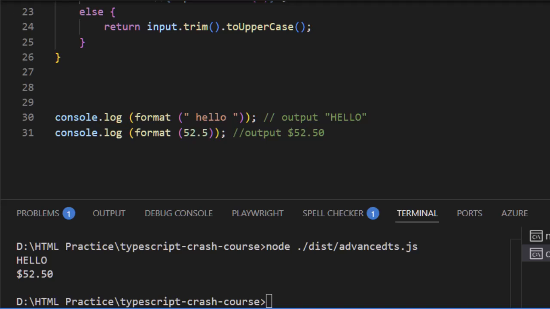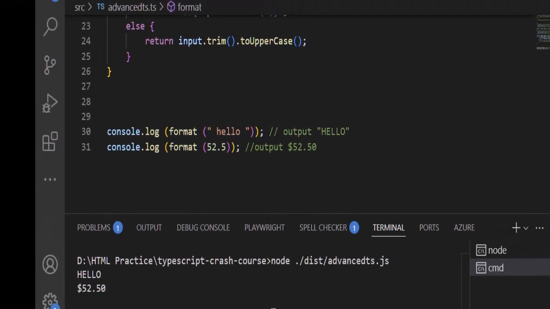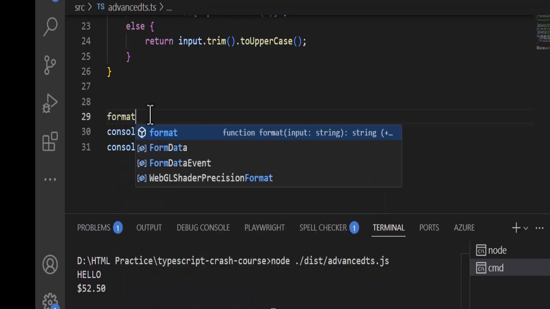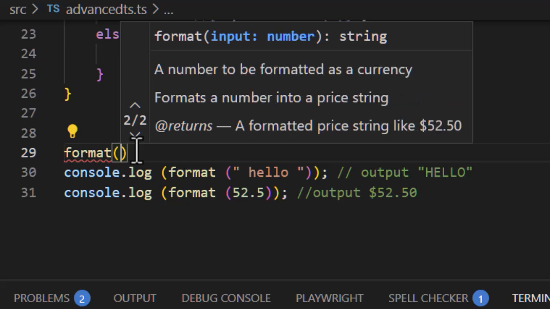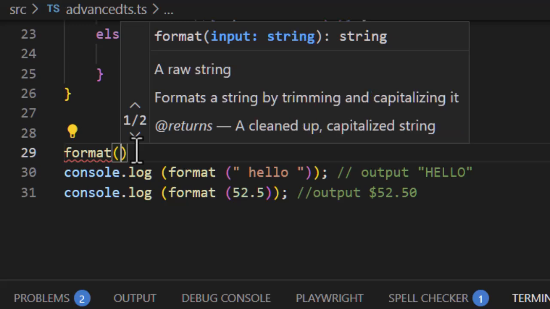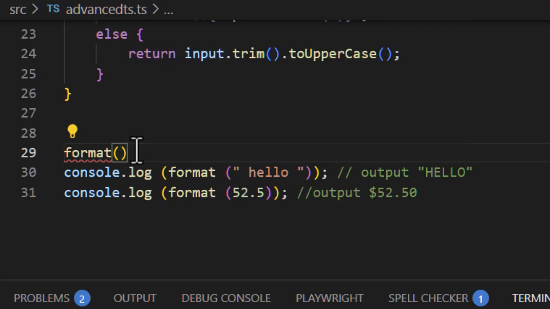Now, when a developer calls the format function in VS Code, they'll see two separate options with helpful documentation. See here. This is for the first overload, which is giving you the format a string by trimming and capitalizing. And if I press the down button, it gives me documentation for the other overload. You would notice it's not even showing the actual implementation. It just tells you how it handles strings, and the other one tells you what happens when you pass in a number. This makes your code more readable, self-documenting, and easier to work with, especially in larger teams.